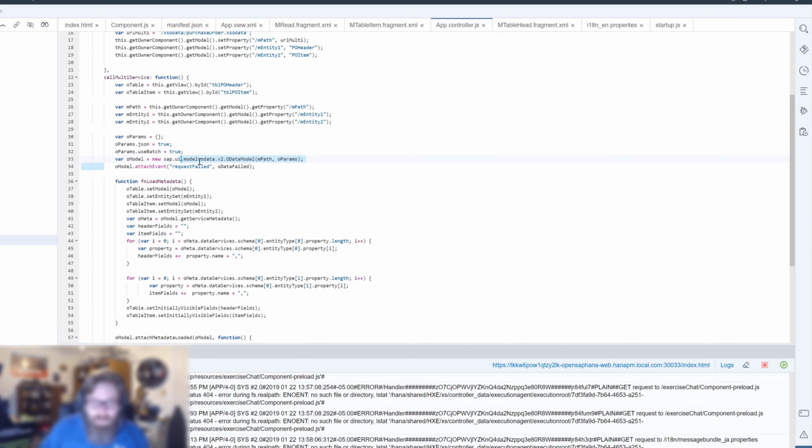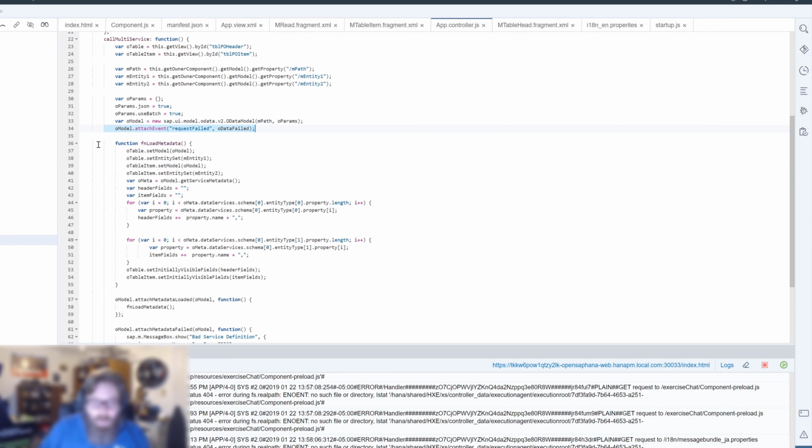And then we're going to attach an event. If the request fails, we want an event handler so we can log that, throw an error message to the user. But then what we want to do here is we want to have a function that will load the metadata of the OData service.